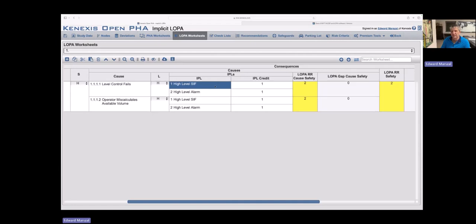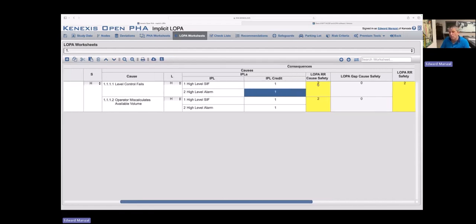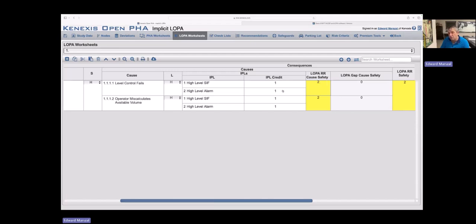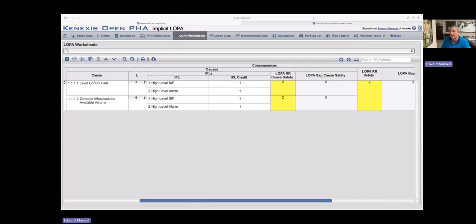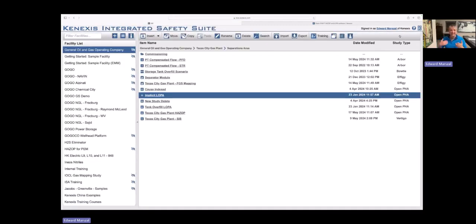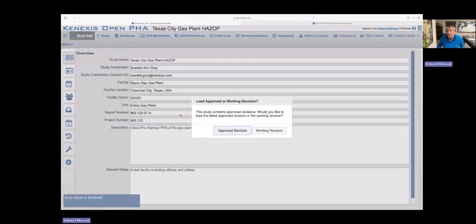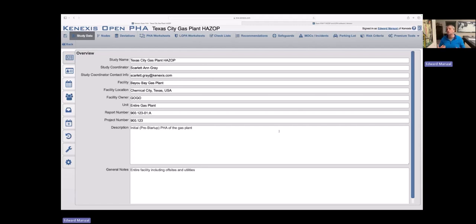Well, if I say I've got a safety instrumented function, which gives me 1 IPL credit, and a high level alarm, which gives me 1 credit, and I needed 2 orders of magnitude of risk reduction, I have 2 orders of magnitude of risk reduction, so my LOPA gap becomes 0. Tolerable risk is achieved. So that's just another format of doing the LOPA. And that implicit LOPA format, a lot of people use that as their HAZOP. So instead of doing a full HAZOP, they will just use that implicit style of LOPA to do their PHA study from beginning to end without going into the quantitative details.